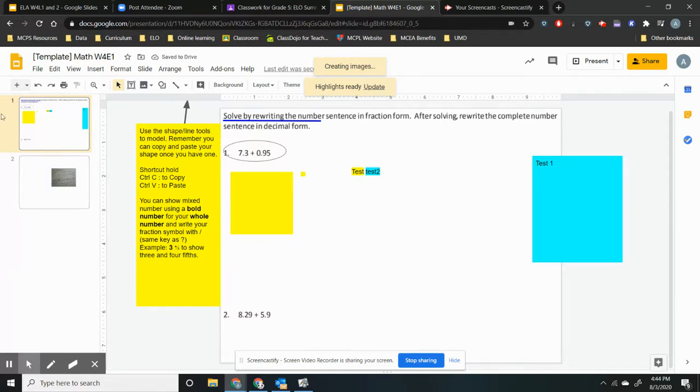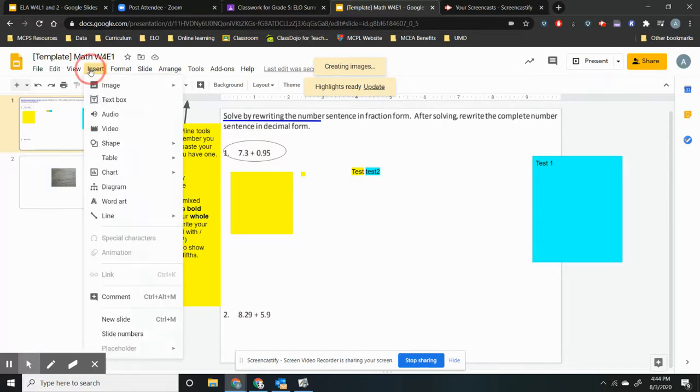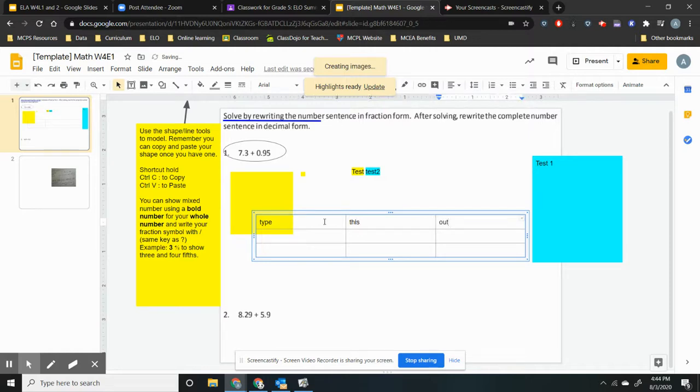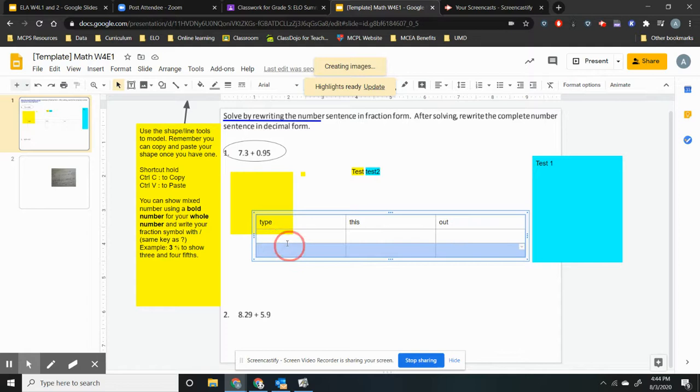Anything else? That is pretty much it. If you want to insert a table, you can do that here. Or you can insert lots of different tools. But table, these are the basics. So now with this table, you just type this out. Okay. If you want to draw a model, the table would be helpful as well.